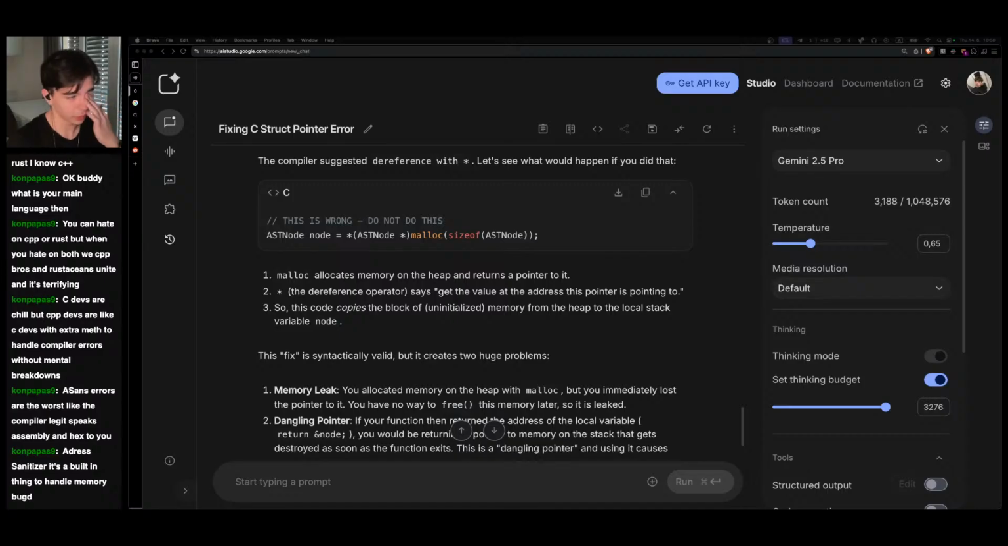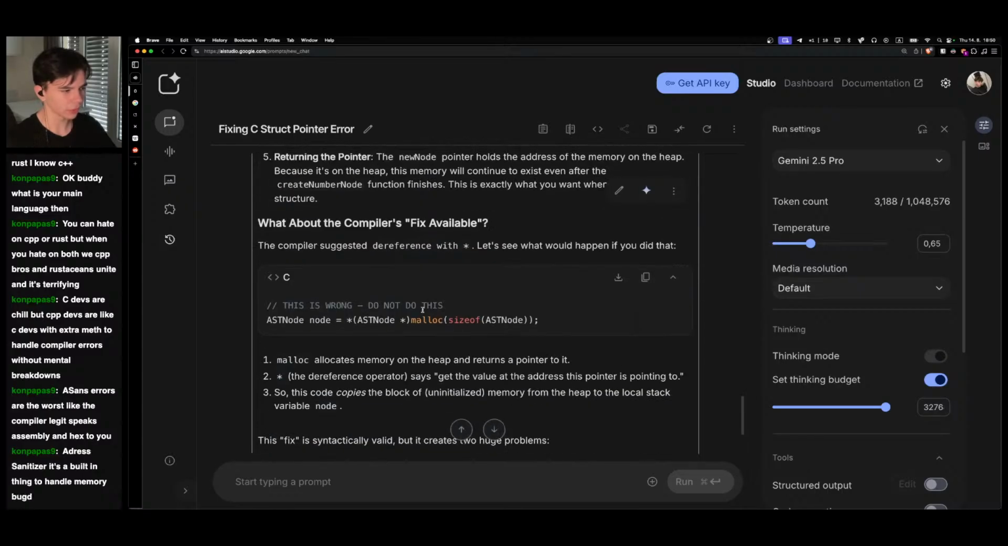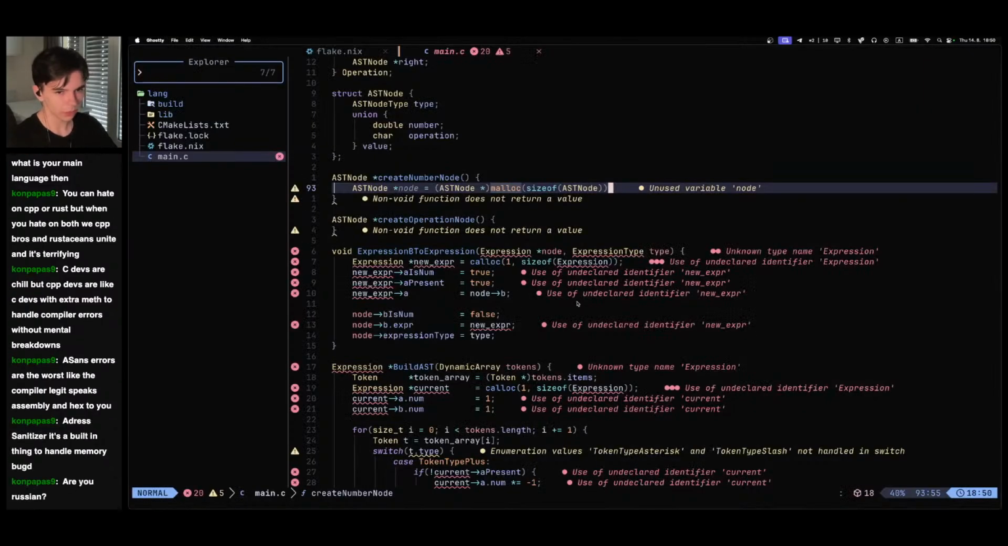I never saw people referring to them as a sense. Errors are the worst, like the compiler JIT speaks assembly and hacks to you. I actually don't have that amount of low-level programming, you know? So it's hard for me to judge.